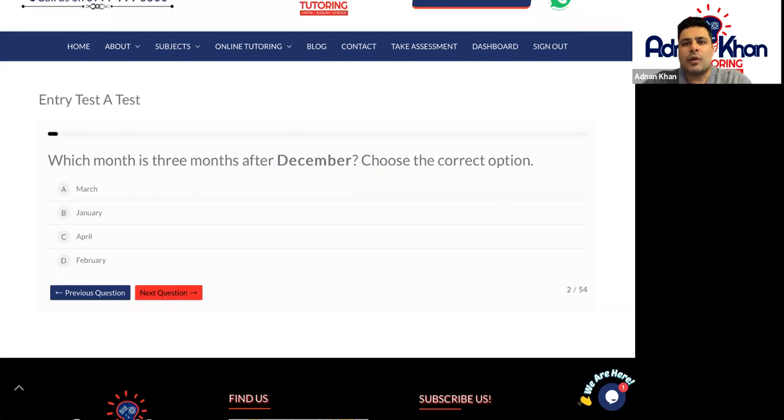Second question, which month is 3 months after December? Choose the correct option. So again, from December, count up 3 months and decide which month it will be.